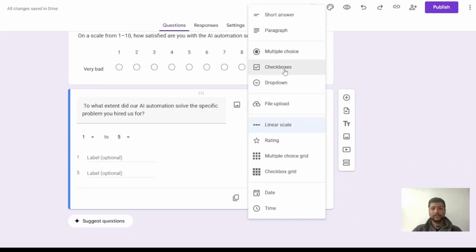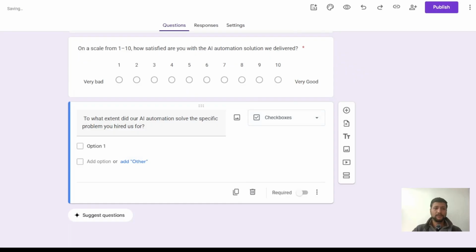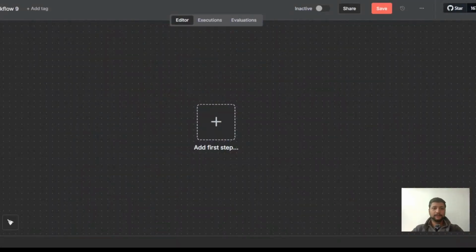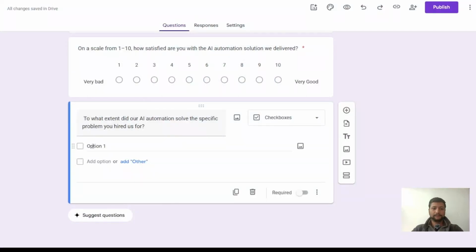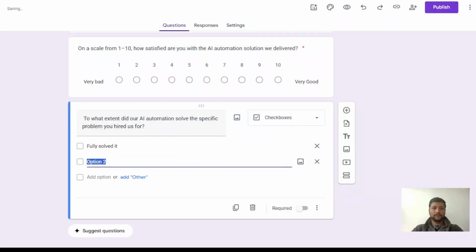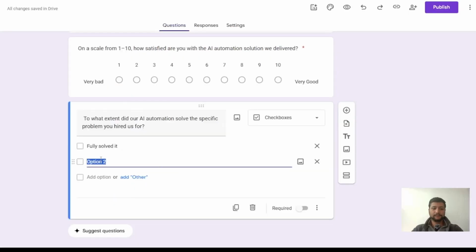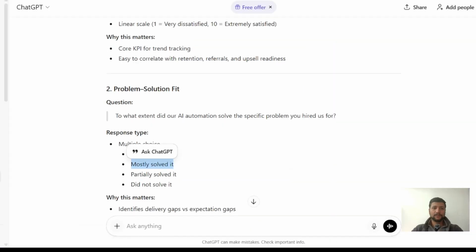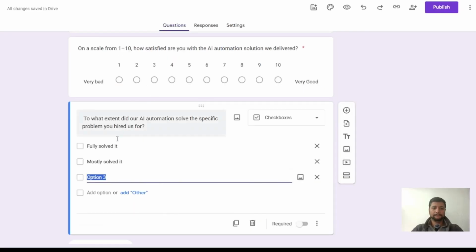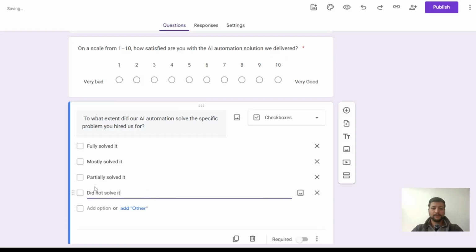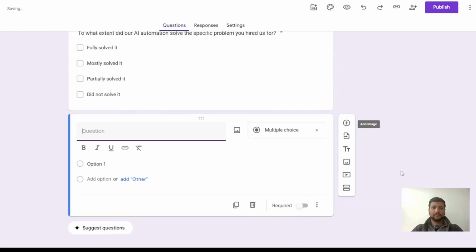And we'll select checkboxes over here. And I think it gave us multiple choices. Fully solved it. Okay, it's right here. Fully solved it. The next option is mostly solved it. Another option is partially solved it. Did not solve it. Okay, so this is another question that we just created, and let me see another one.